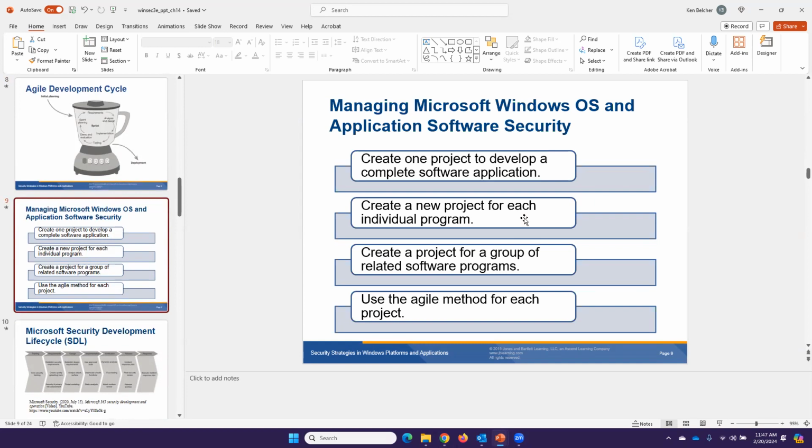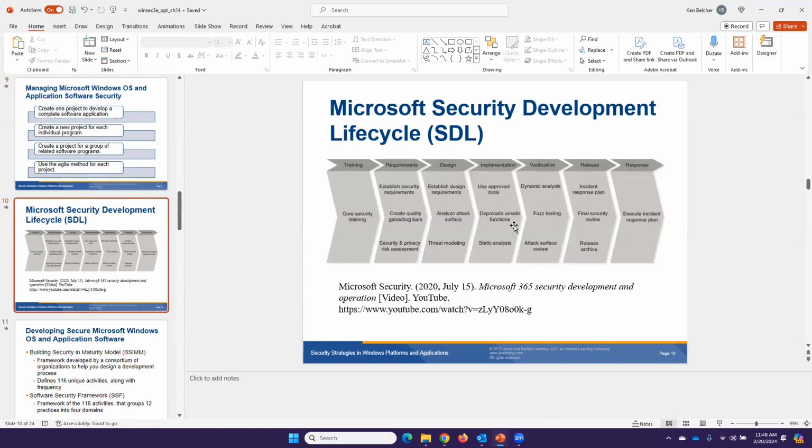Looking at the OS and application software security, create one project to develop complete application software. Create a new project for each individual program, create a project for a group of related software programs, and use the agile method for each project. Here's our Microsoft Security Development Lifecycle, or the SDL. You can see that we have training. And again, you can show this as a circle versus a straight line.